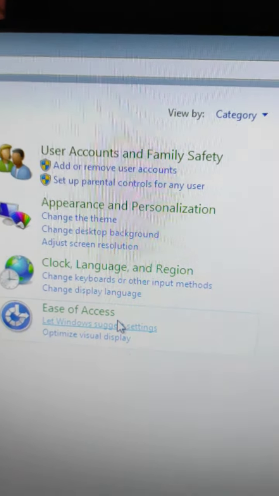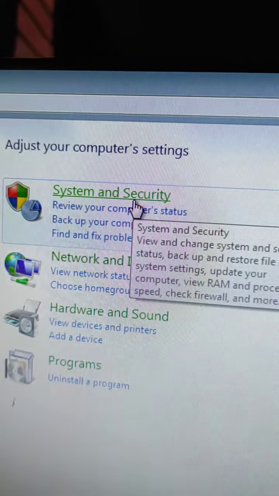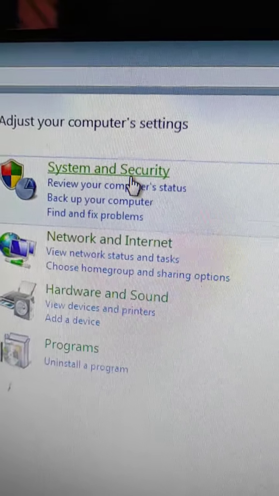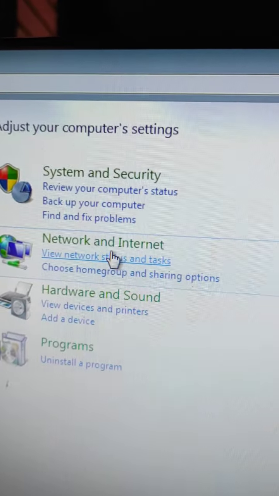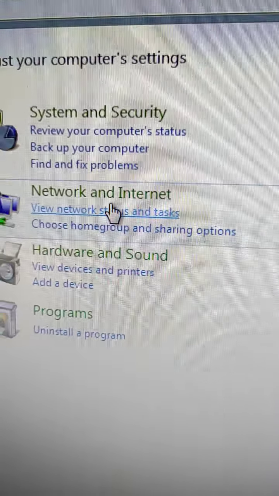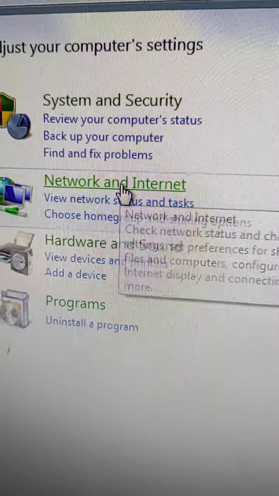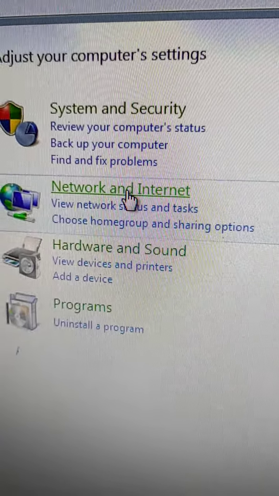First one is system and security. It is used for setting the overall operation and security of Windows 7. Security means we can change the password of a computer from here. Next is network and internet. It is used for setting the interaction between various computers connected to your computer. For that setting you can go from here.